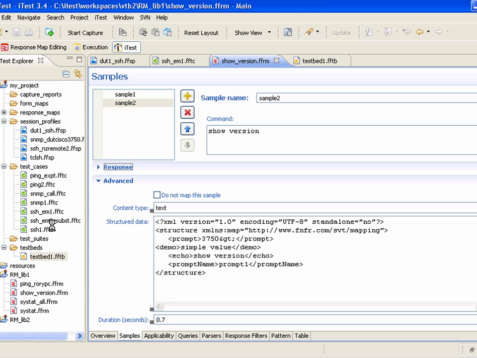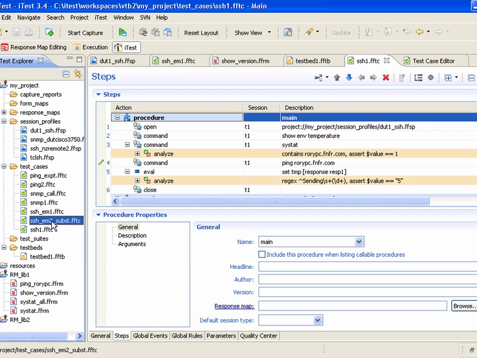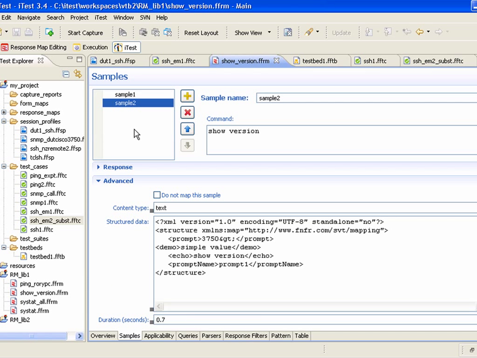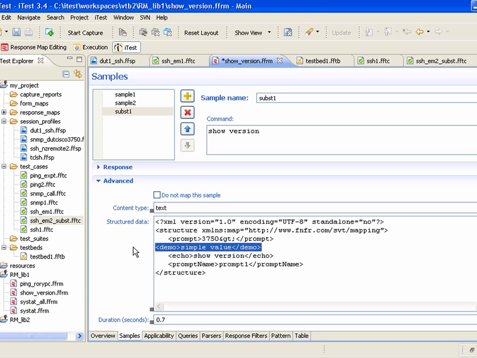Just to show that briefly, I've got, oops, wrong test case. I have a test case here that has defined a little snippet of structured data in the variable S1, and if I go to show version and add a sample for substitution, and use, let's see, if I replace this with our variable, and I have to enable field replacements for this property, and save the test case.